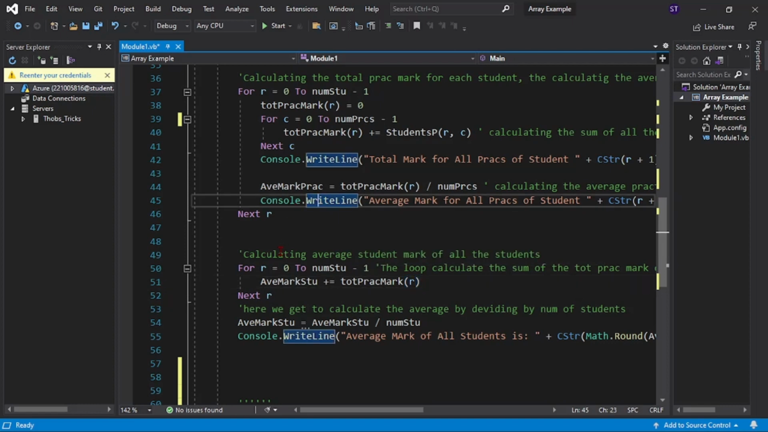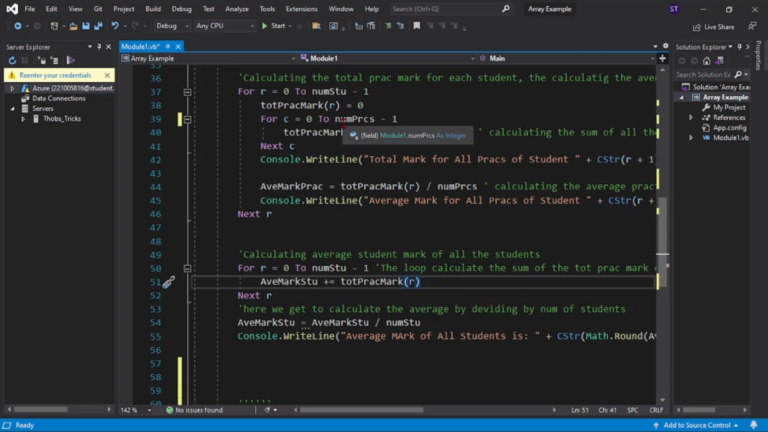So like I was saying here, making this total practical mark an array helps me to store each and every total practical mark for each student in an array, right? Now I know that my values are saved. Maybe the total practical mark of student 0, student 1 and 2 would be lost, and it would only take the mark for the last student. There's no such thing. They are all saved in this array.